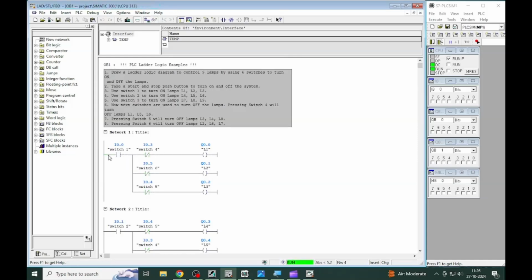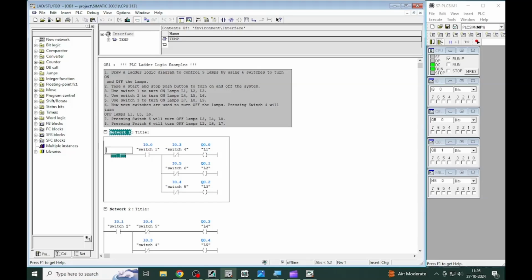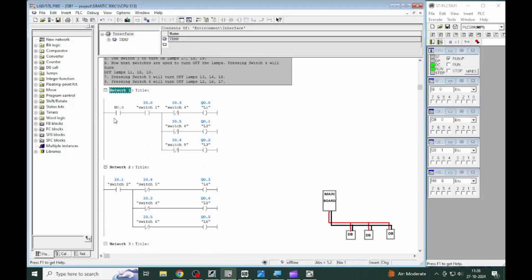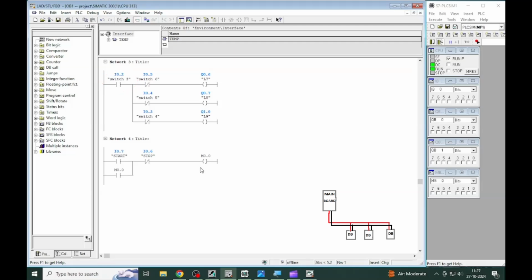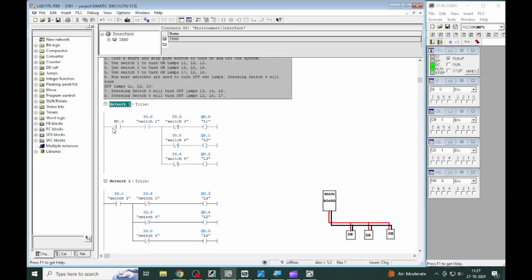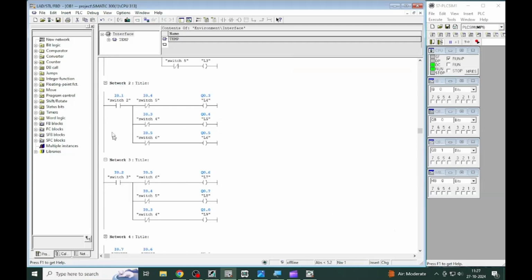Now, I am adding an NO contact before this switch 1. And the address will be M0.0, which controls the whole system. When the start push button is pressed, then switch 1, switch 2, and switch 3 receive the power supply. It works like a main switch. Now, combine everything in the same network.